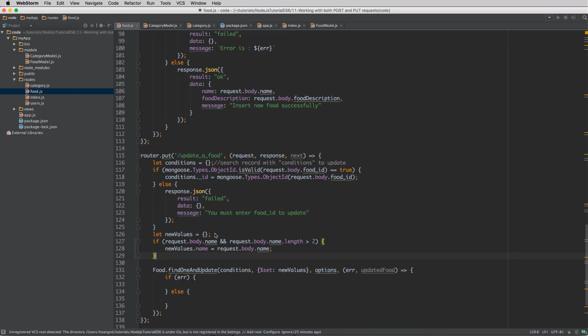Then you have a new value. The value is initialized with a blank object, and I check the name, which is the value that will be updated, and if it is not nil or the length is not less than two characters, it will update. You will have the new value property name; I assign it to the name of new value, so it will update by using set new value.